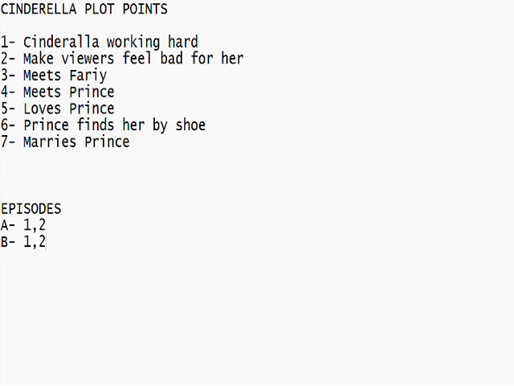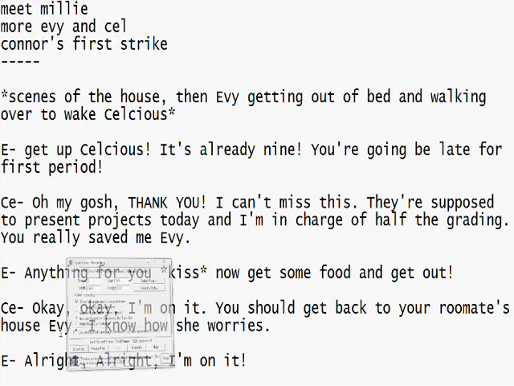But anyway, I change the order around and switch it all up until I'm happy with the order of the story. Then, to create the episodes, I put the number of things that I want to happen in the episode. For example, episode A has 1 and 2 happening, so it'll show Cinderella working hard and make the viewers feel bad for her, and I do that until I'm at the end of the series. Of course, as things go along, this might change depending on how you feel, but this just helps you have a general idea.